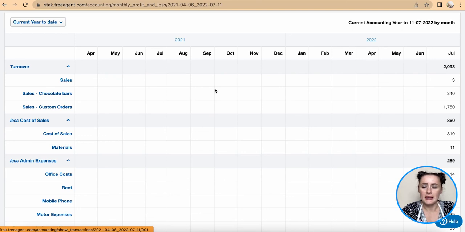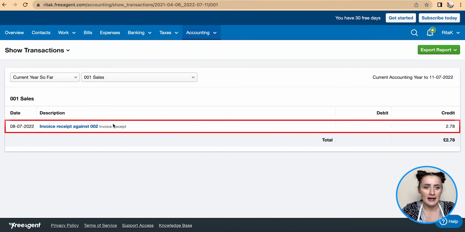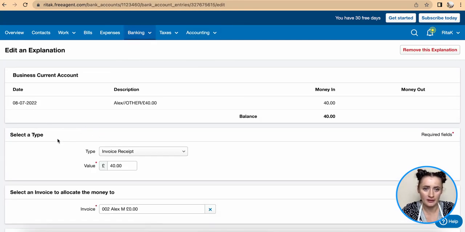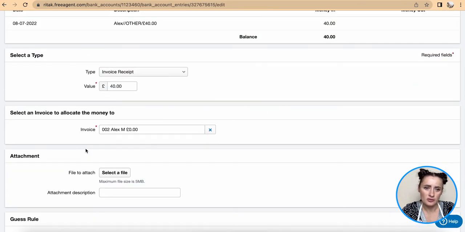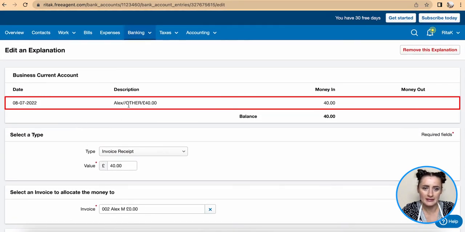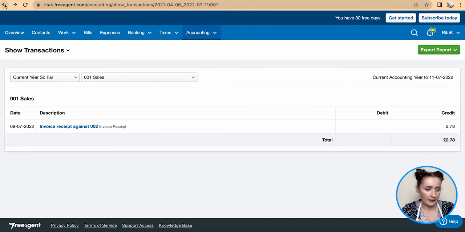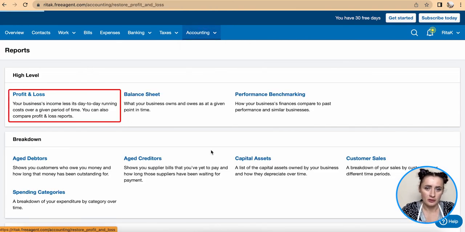To see what falls under this category, I can click on sales and I can see that an invoice receipt for 278 has gone under my sales section. If I click here, I can see that 278 from Alex's invoice has been moved under the sales section. So we can correct 278. I will note it down. We will be able to correct it using journal entries. Let's go back to reports and click on profit and loss statement.